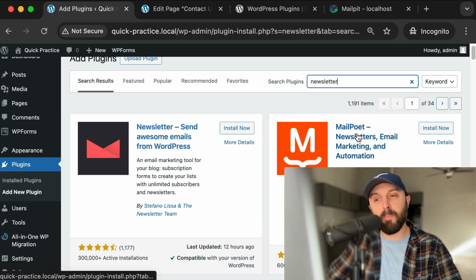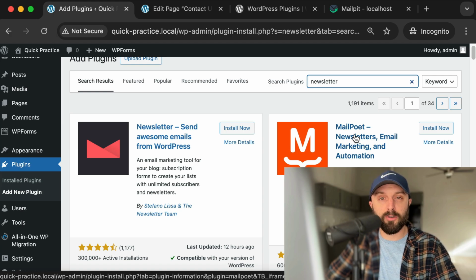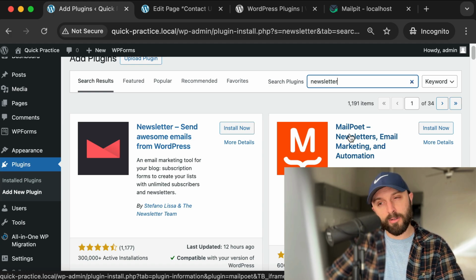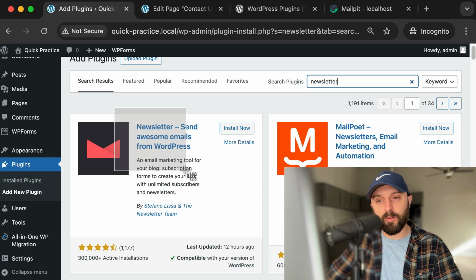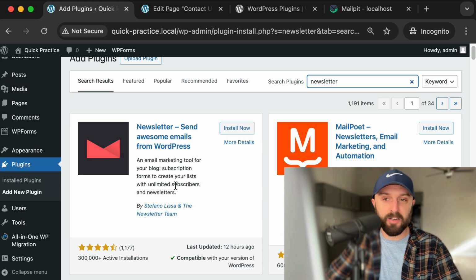I've heard good things about MailPoet as well, but I believe you can only have 500 newsletter subscribers before you have to upgrade to a paid version. Don't quote me on that. That might not be exact, but it's something along those lines. Whereas with this plugin, you can have as many subscribers as you want on the free version. So I think that's tremendous value.